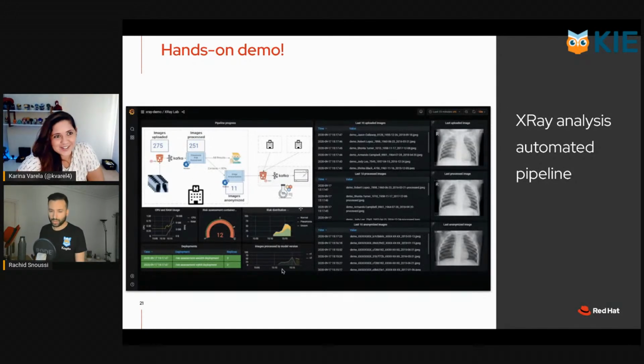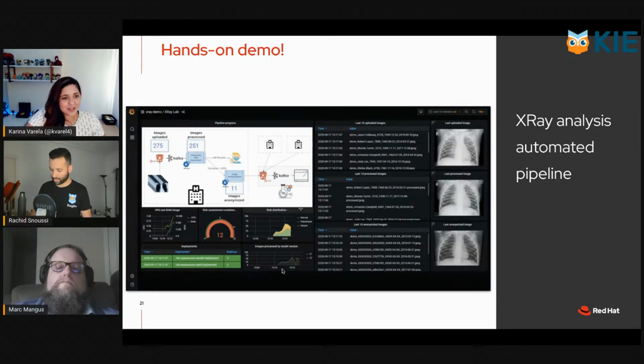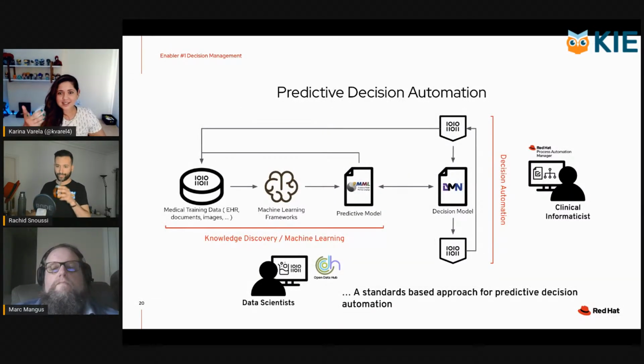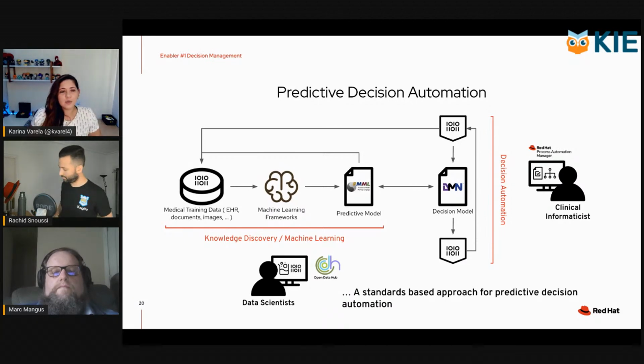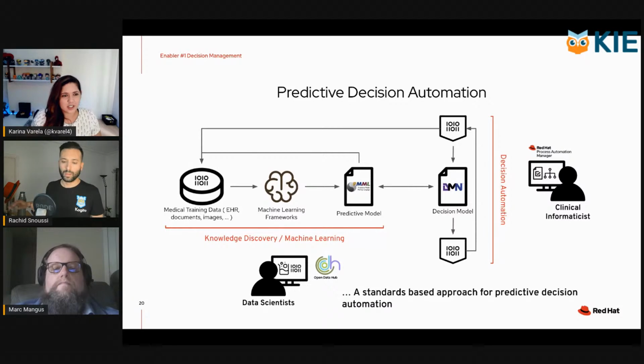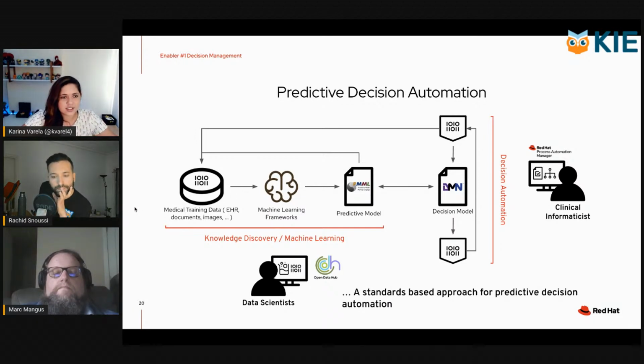Me again, as usual, interrupting you. So one thing, could you go back to the previous slide? I would like to ask Mark about the persona of the clinical informaticist, because we all know about data scientists, but people who are not in the specific pillar of the healthcare sector might not know what this person actually does in their daily job. So could you just let me know a little bit more about this person, Mark?